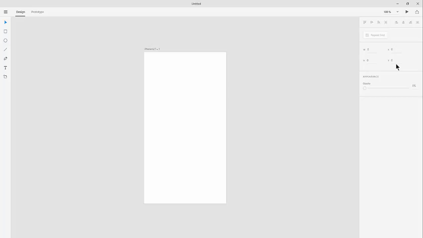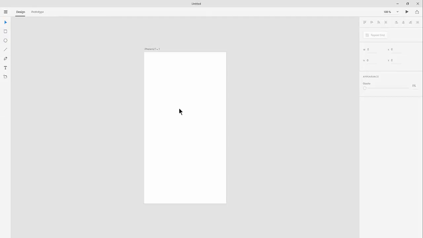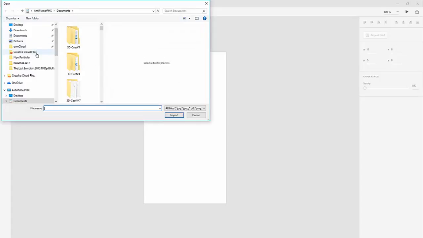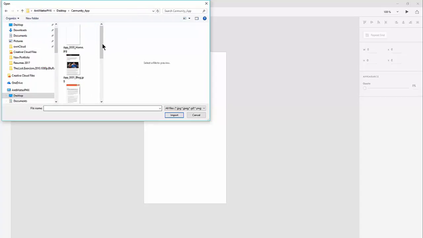So how do I get stuff in here? It's actually pretty simple. I'm going to say File, and Import. And I'm going to import from that folder that I just made. It's on the desktop here. And let's see, there's the Community app. So the first one I'm going to go in here and get is the home.